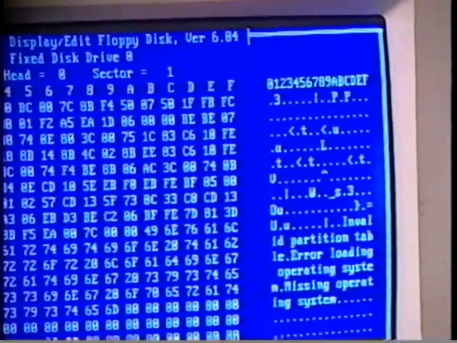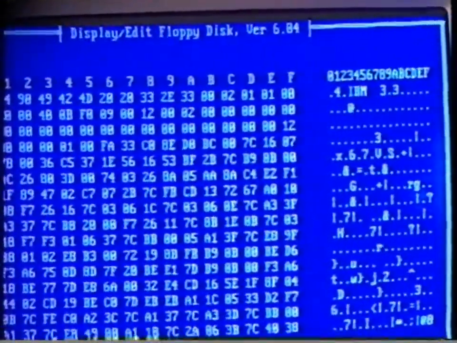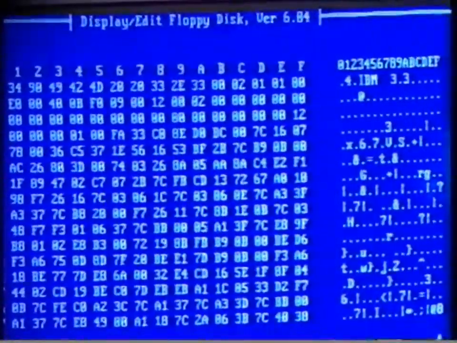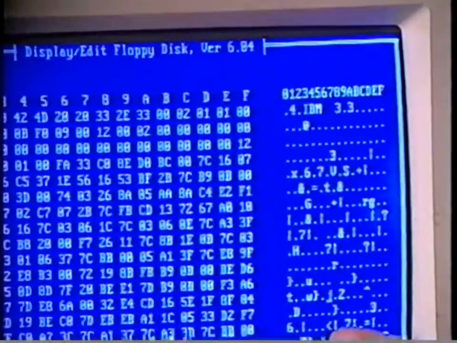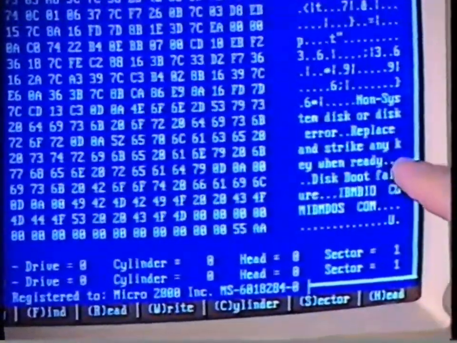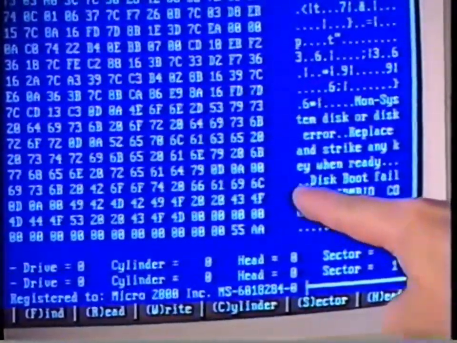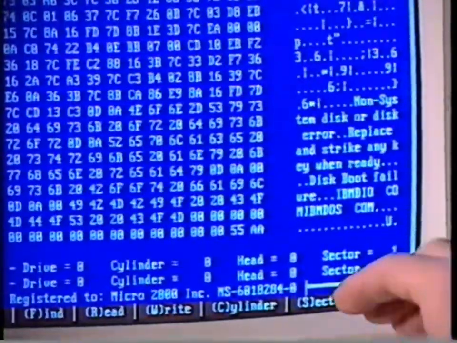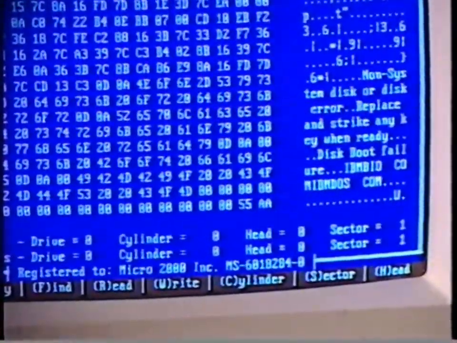I hit enter, and I hit R for read. This is going to read the volume boot off of this floppy disk. If you notice, it says it's IBM 3.3, and there's a lot of code in here. If I page down, you'll notice it states non-system disk or disk error, replace and strike any key when ready, disk boot failure, and so on and so forth. And it does have a 55AA. This is a volume boot for a floppy disk.